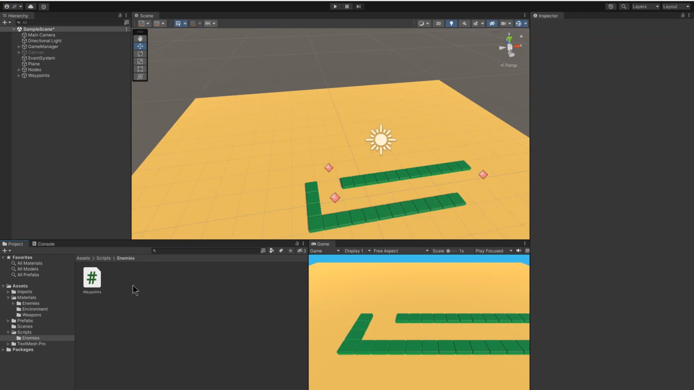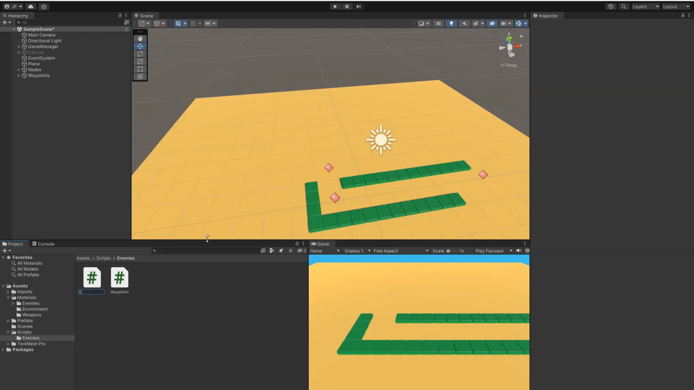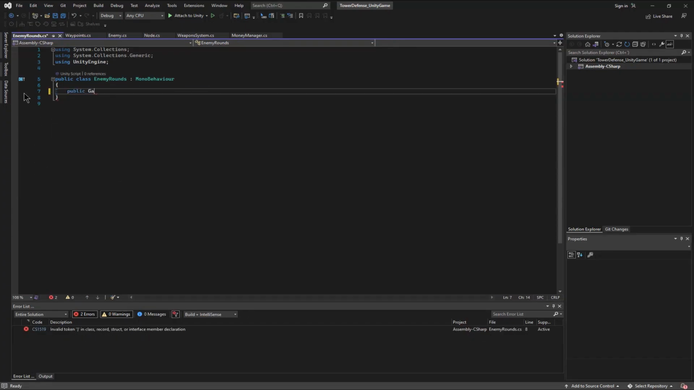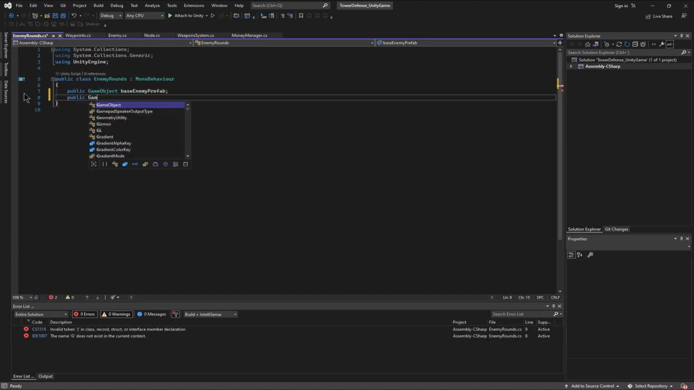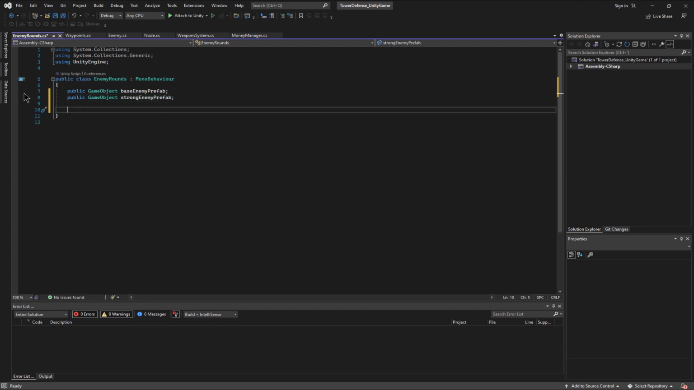Now, we'll create our round manager script. This script will instantiate our enemies, and instead of adding one more enemy to the next wave, we will define how many enemies of each type we want in a wave. Inside the script, we'll start by creating a variable for each of our enemies. Then, we will create a variable for our current round. We'll use serialized field to see it in the inspector.